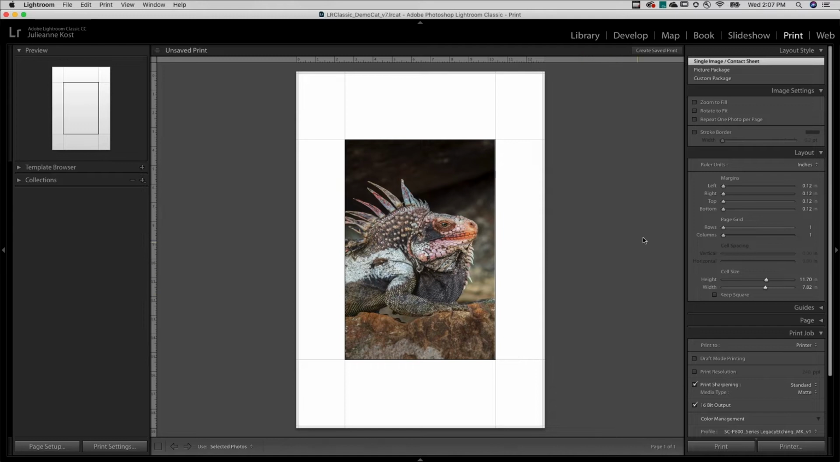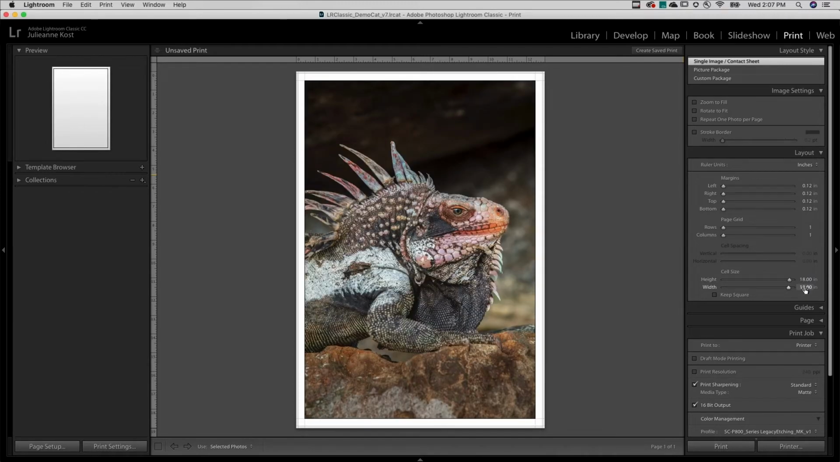For layout style, I'll choose single image contact sheet, and to place the image in the center of the paper, I'll enter the same values for all of the different margins, and then enter in the desired cell size. To place the image in a specific location on the page, I can use the margins.